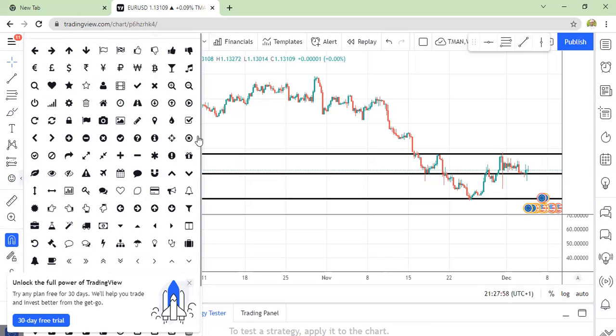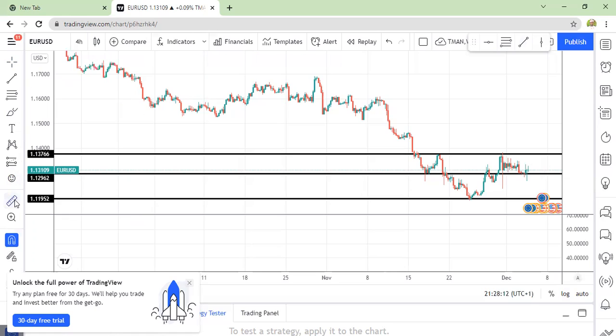Under here, any image you want, you can use it. If you want to present your market on this screen, you can also put it. If you want to measure your pips, how many pips, you use this. This one is a ruler. You can use this ruler. Use it when you want to measure.